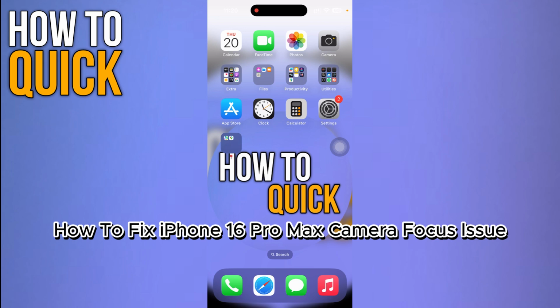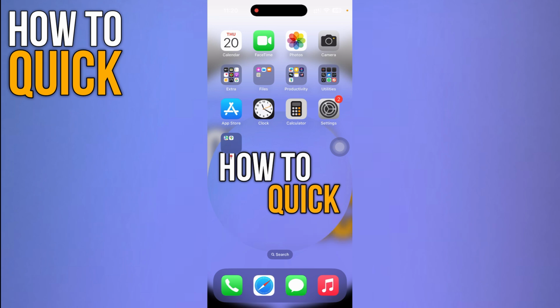How to fix iPhone 16 Pro Max camera focus issue. Hi guys, in this video I'm going to show you step by step how you can fix the camera focus issue on iPhone 16 Pro Max.